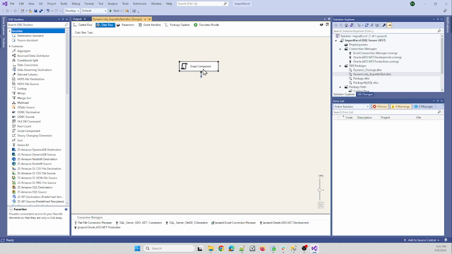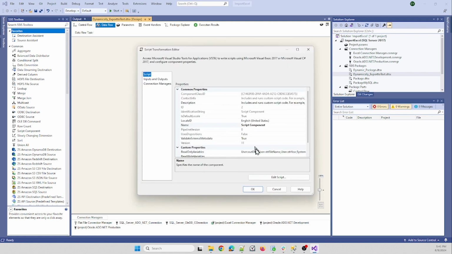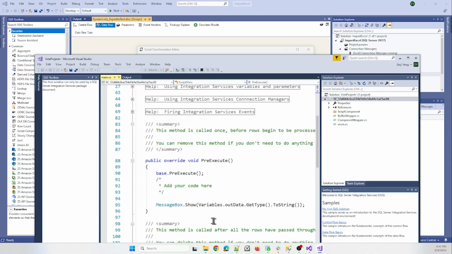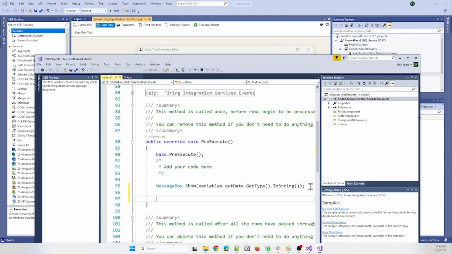We know the script component is working so far. Let's jump back into the script editor and add the real code to it. I would like to put a note here to remind me that currently the variable outData is a System.__ComObject type when using the OLE DB connection to get the data.